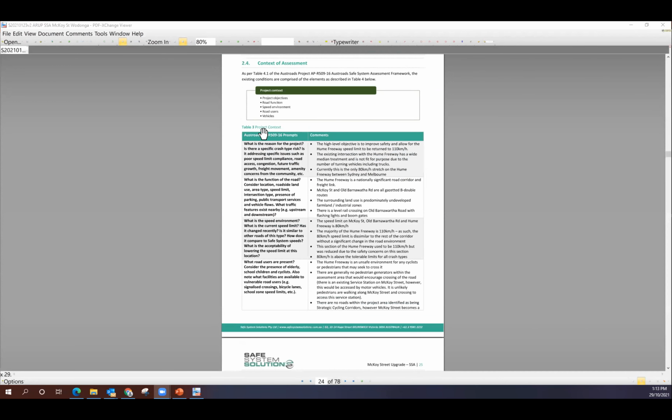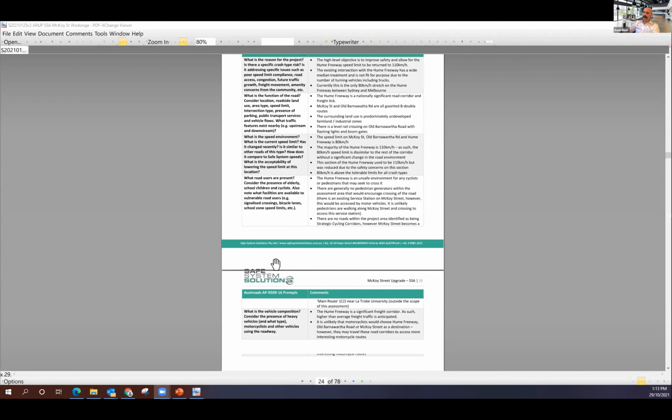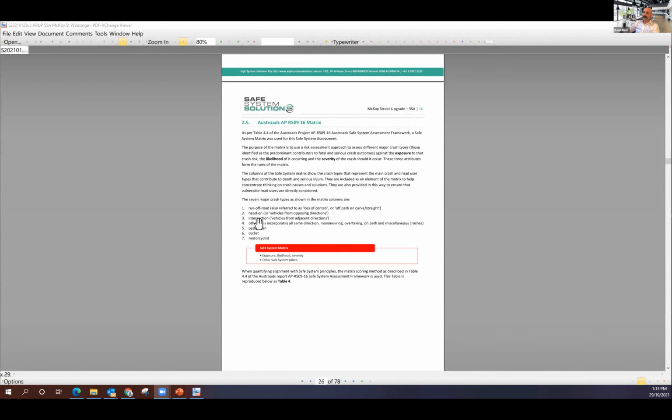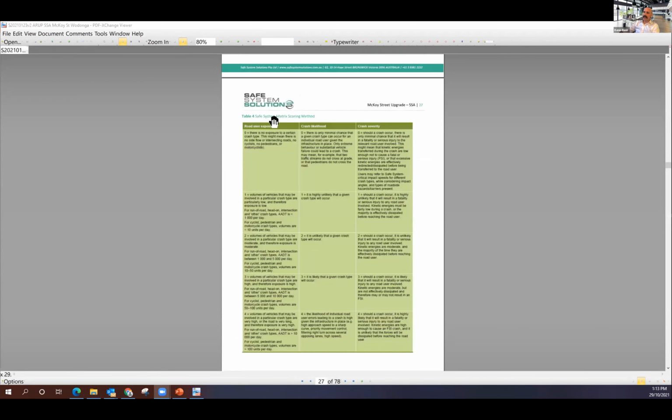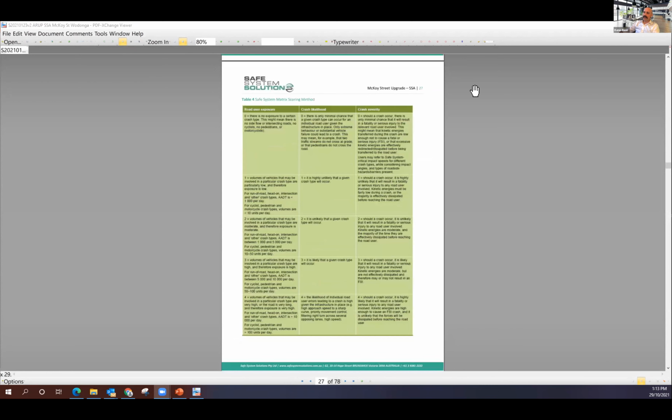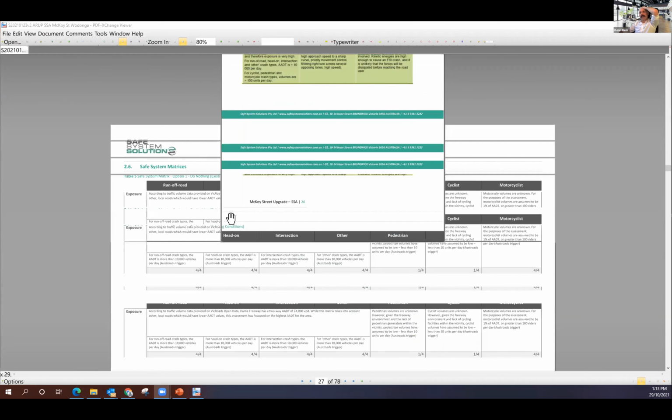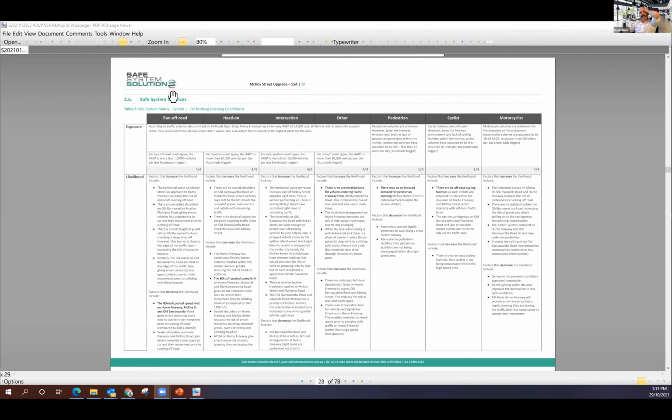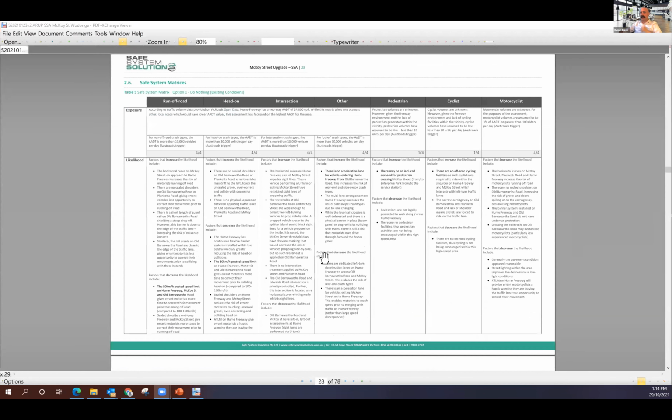So Austroads prompts. Those were these context questions, context of the assessment, and some dot points and some answers came in there to all those questions. And then here's the scoring reference sheet. That's the one straight out of Austroads, the one that we were looking at with a 0 and a 1 and a 2 and the like. And then here we go, safe system matrices and the existing conditions. Here it is. And you can see there's a good bit of detail put into this.